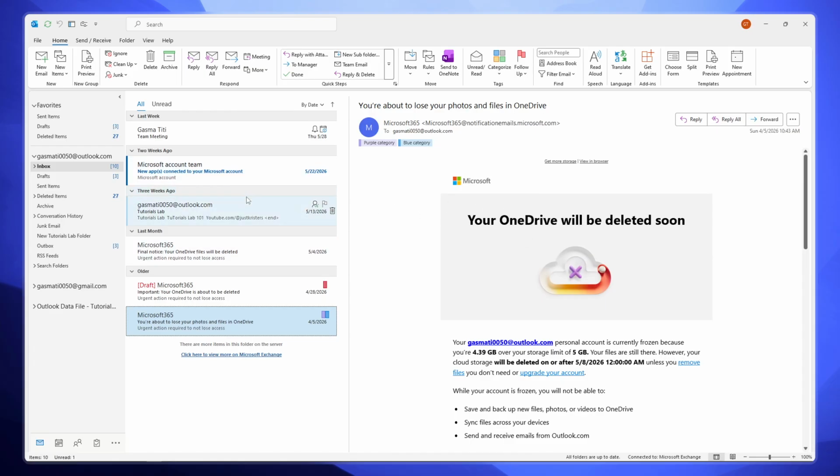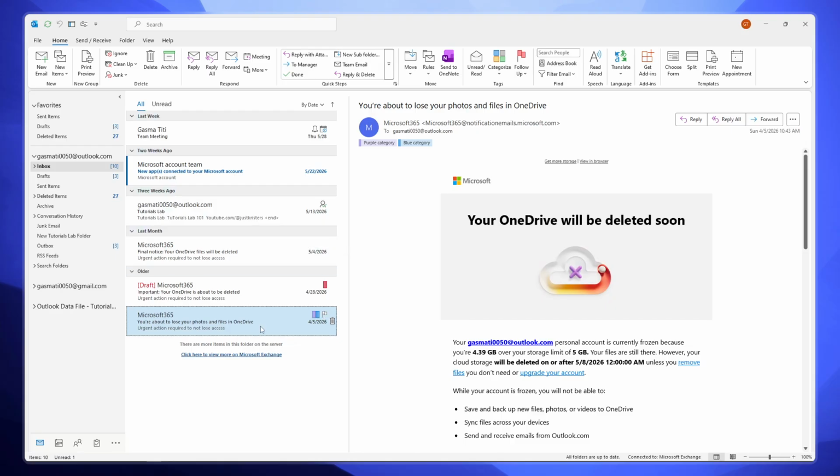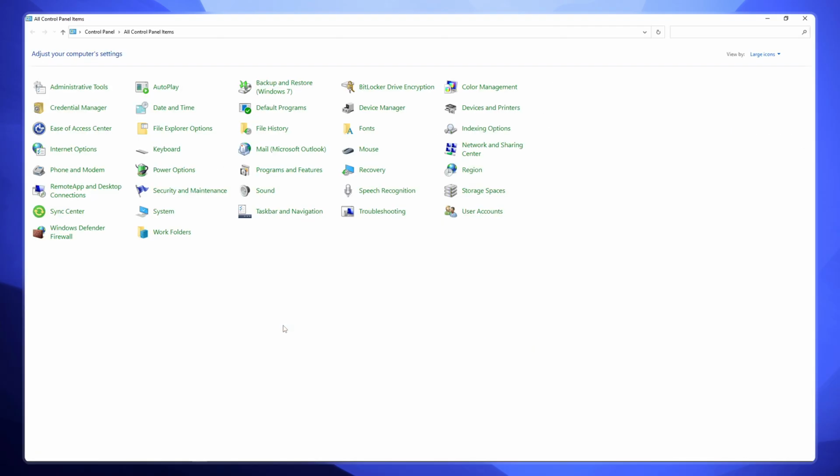Now, to add a new email account using IMAP, you'll need to navigate to the control panel on your Windows computer. Press the Windows key on your keyboard and type in Control Panel, then hit Enter. This will open the Control Panel window where you can access various system settings and configurations.